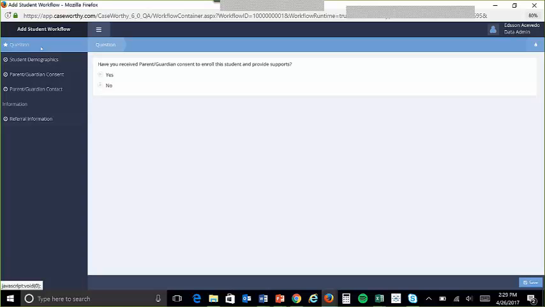So we'll start out with a question, which is, have you received parent-guardian consent to enroll the student? In this case, we'll say yes. If we were to choose no, though, it would actually exit us out of the workflow because we do require parent-guardian consent, and we want to make sure that we have it. There will be a form later on to provide that parent-guardian consent. In the bottom right-hand corner, we'll hit save, and we'll move forward.